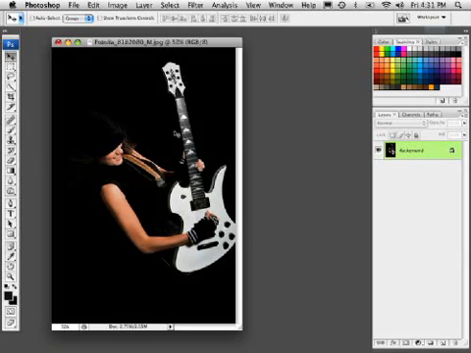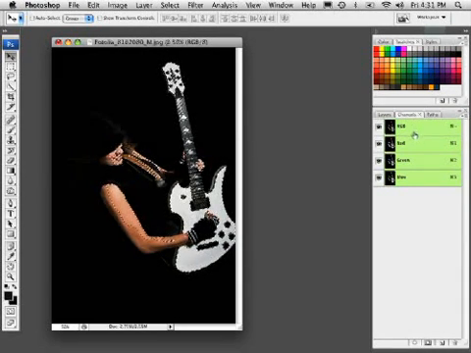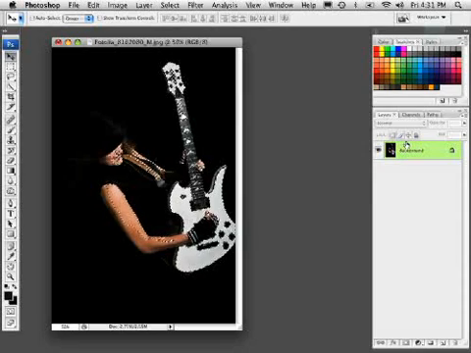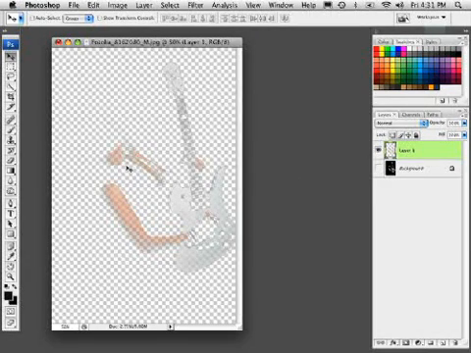And what I'm going to do that is I'm going to load the luminosity of this image as a selection. You've seen me do this in previous tutorials. I'm going to hold down Option Command and then the tilde key, or you can simply go into the Channels palette and hold down your Command or Control key and simply click directly on the RGB channel. Back in the layers, I'm going to press Command or Control J, and it will copy that selected area to its own layer. Now if I turn off the background layer, you can see that it's very, very faint, but it is there.